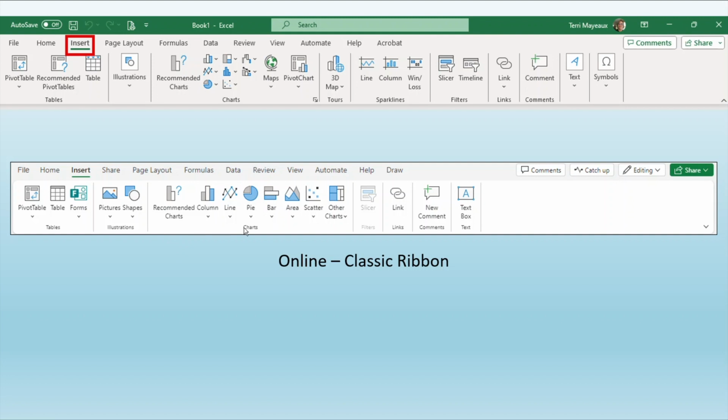Charts has much larger buttons, and it's easier to tell what the different suggested charts are. I do see on the desktop, though, that we have things like maps and even pivot charts that I don't see here, so they might be under other charts. To the right of that, we have filters and links, but compared to the desktop version, that means that we don't have tours or spark lines. Then we do have comments, and that matches, and we have text box, and that matches, but on the classic ribbon, we also do not have symbols.